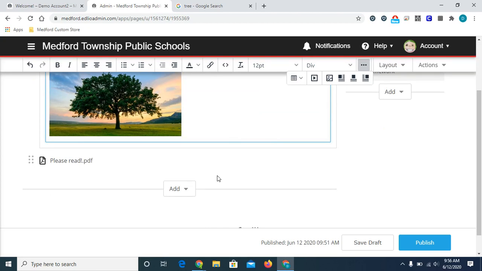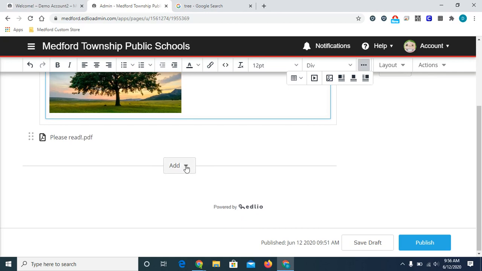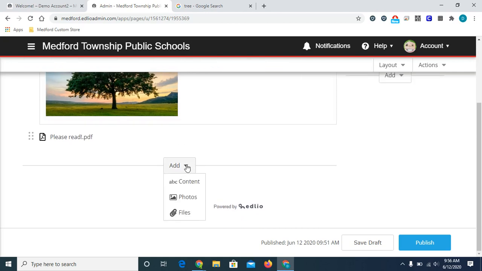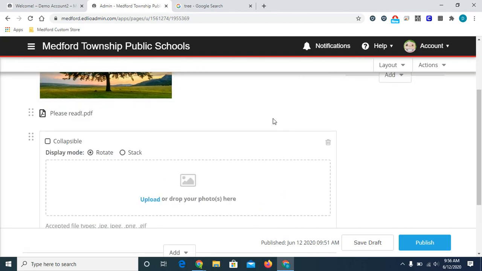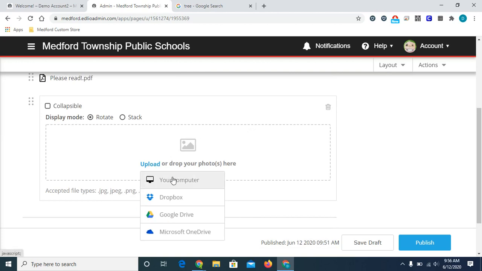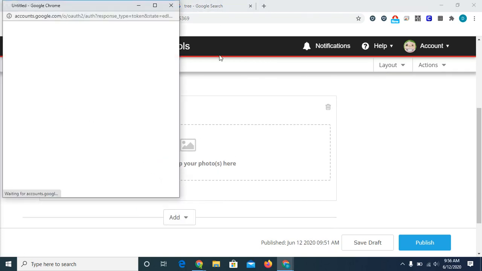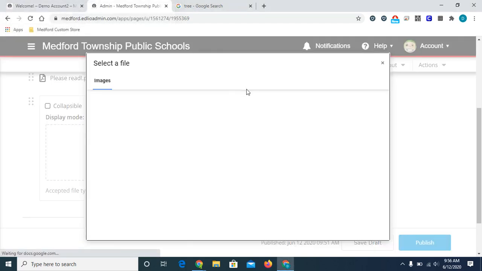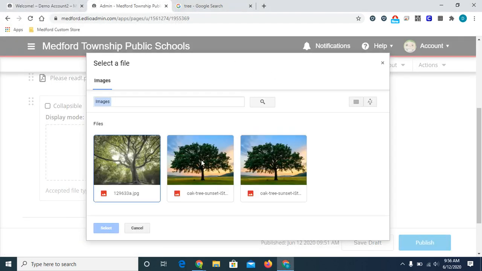Another way to add images is through creating kind of like a slideshow. That's adding another content. So I'll click down here to add and photos. Again, you can upload from your computer. I happen to have some in my Google Drive, so I'll click Google Drive. It will check with me about my account possibly.